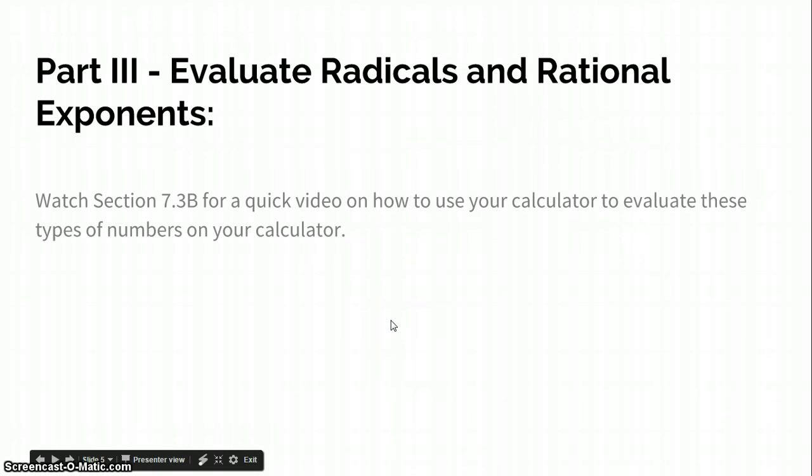Now, if you're paying really close attention, you notice that this was labeled as a video for 7.3a. 7.3b will follow shortly. It's just about how to use your calculator to type these numbers in the calculator. It's a very short one. You can follow up with that one.